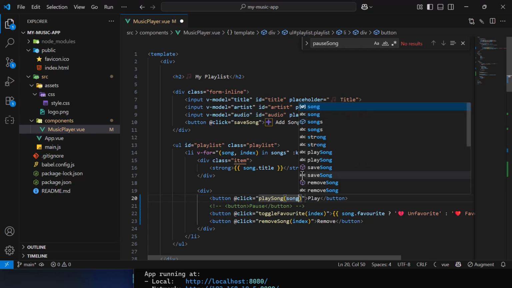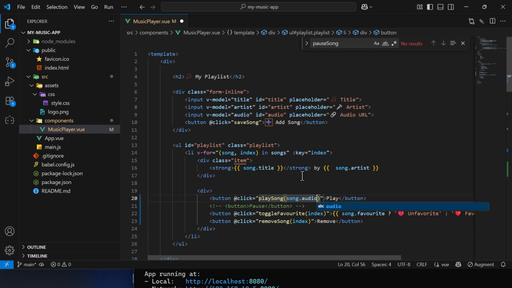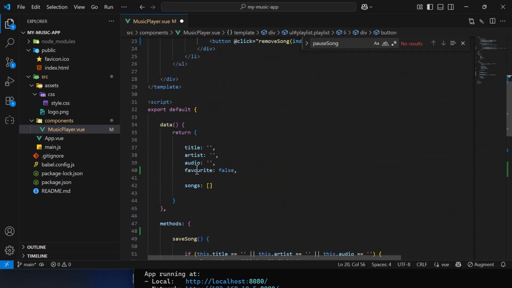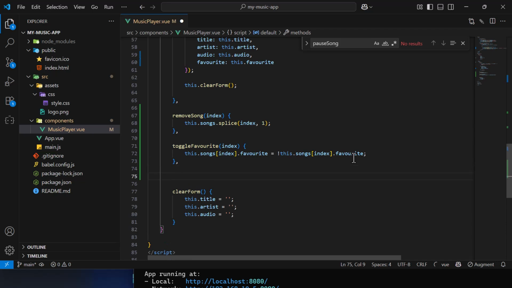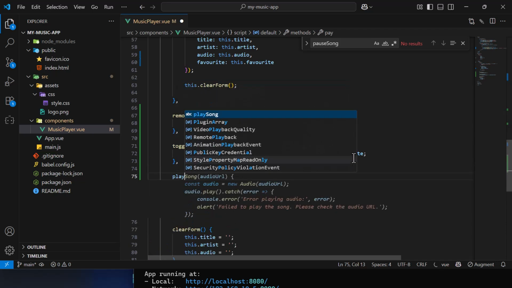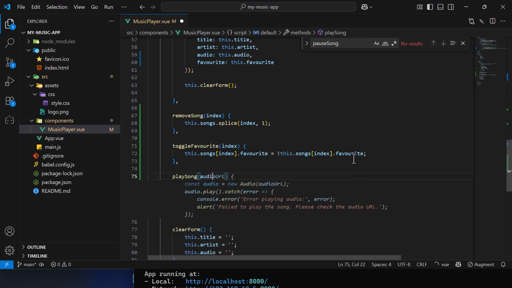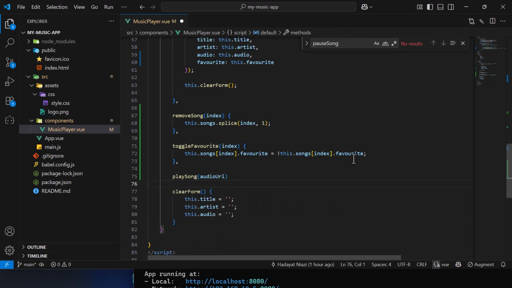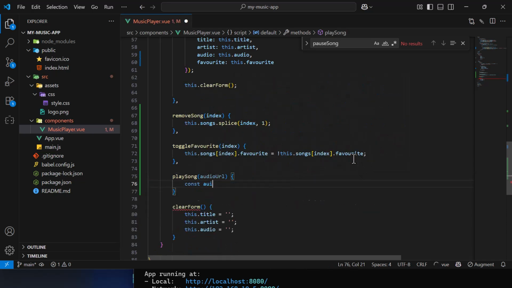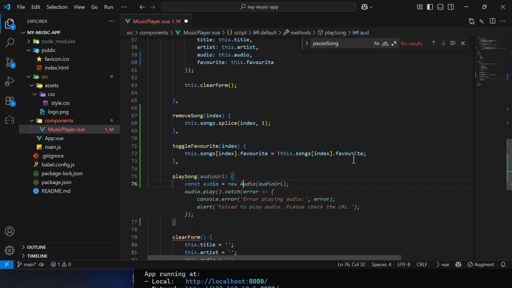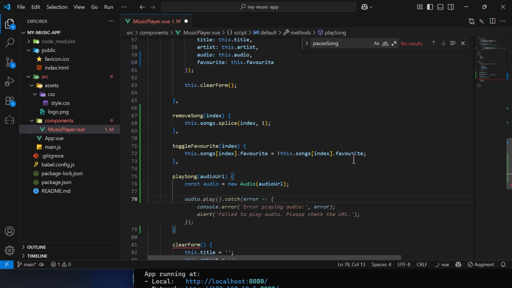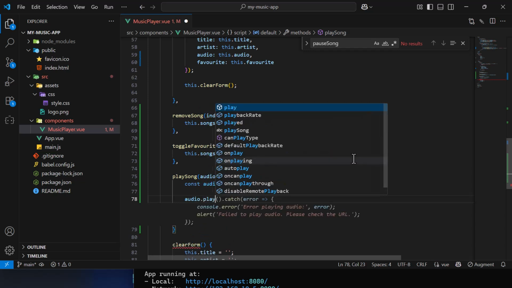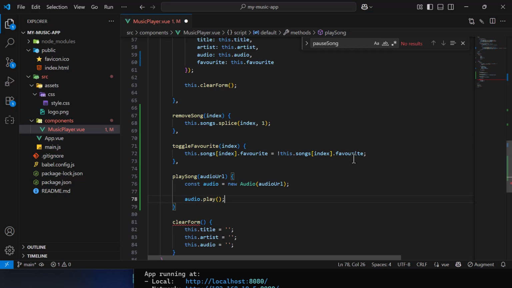Here we need the song audio. We are getting a song, and the song contains audio, and we will play the song through that. So here I'm going to mention play song, which will get the audio URL, and then here I'll mention this audio equal new audio, with the audio URL, something like this, and then we just need to make this audio dot play. That's it.